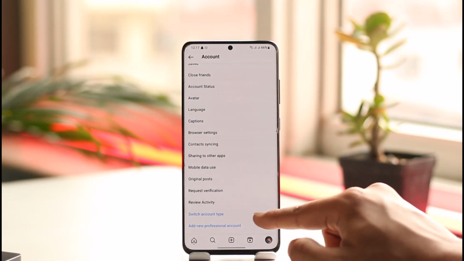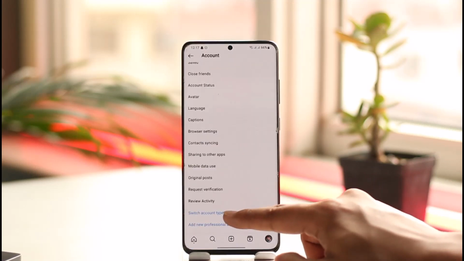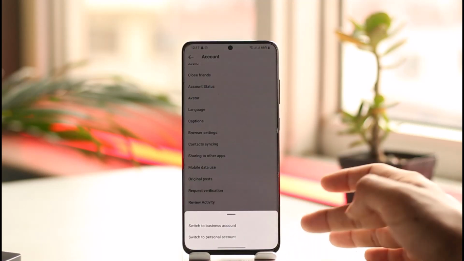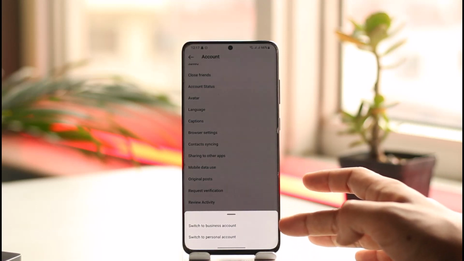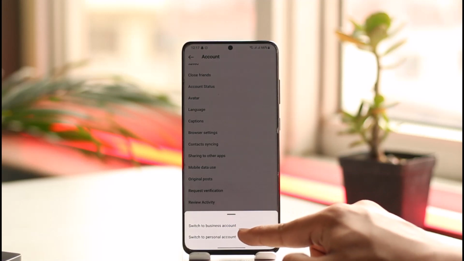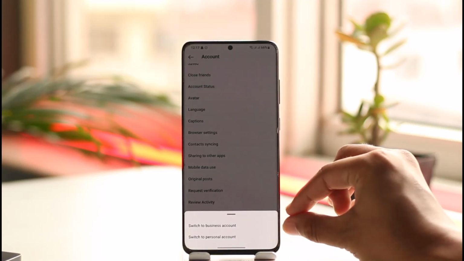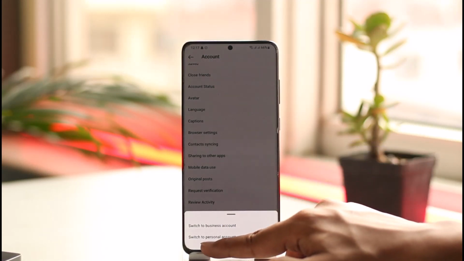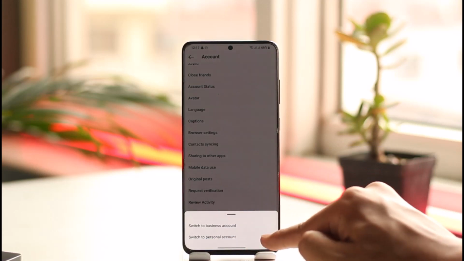You'll find switch account type, so tap on it, and when you tap on switch account type, you have two options. If you're on a business account, you'll see switch to creator account. If you're on a creator account, you'll say switch to business account, but both of that is professional account. But what we want to do is to turn off professional, you have to switch to personal account here.